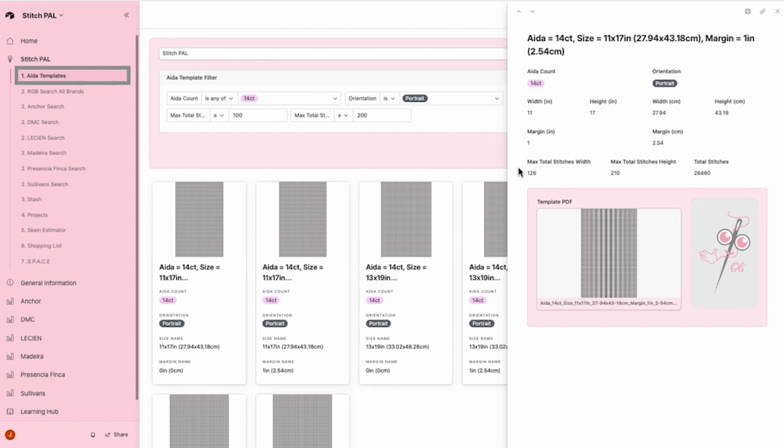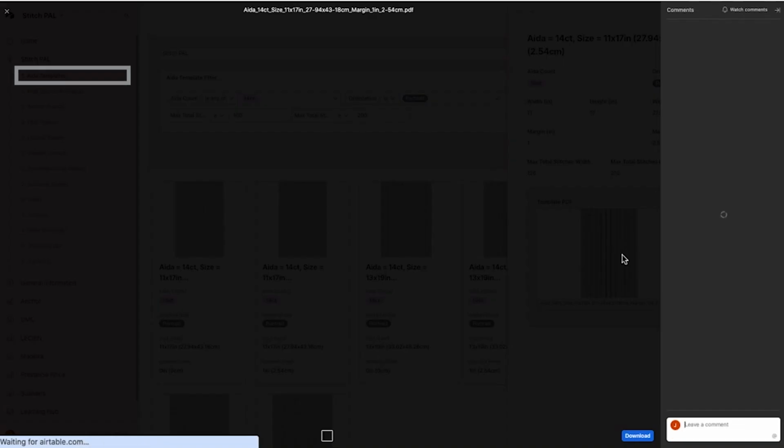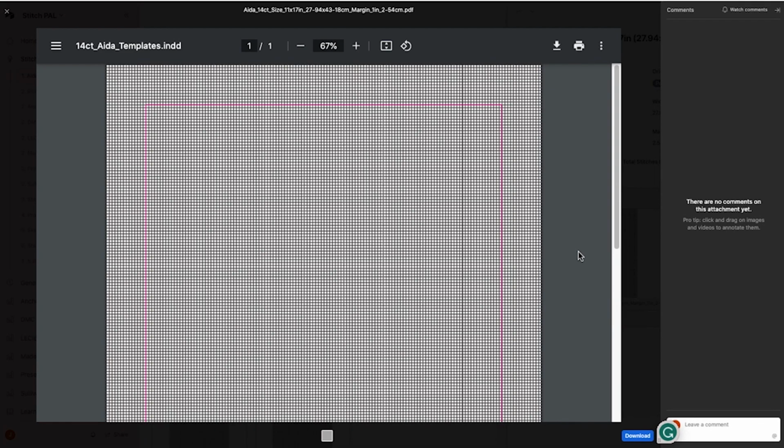Clicking on the second template, the main difference here is this template has a 1 inch or 2.54mm margin allowance, which automatically affects the maximum number of stitches wide and high, plus the total number of stitches. Within the side window, you can click on the template PDF and download by either clicking the download button located at the top or the bottom of the screen.